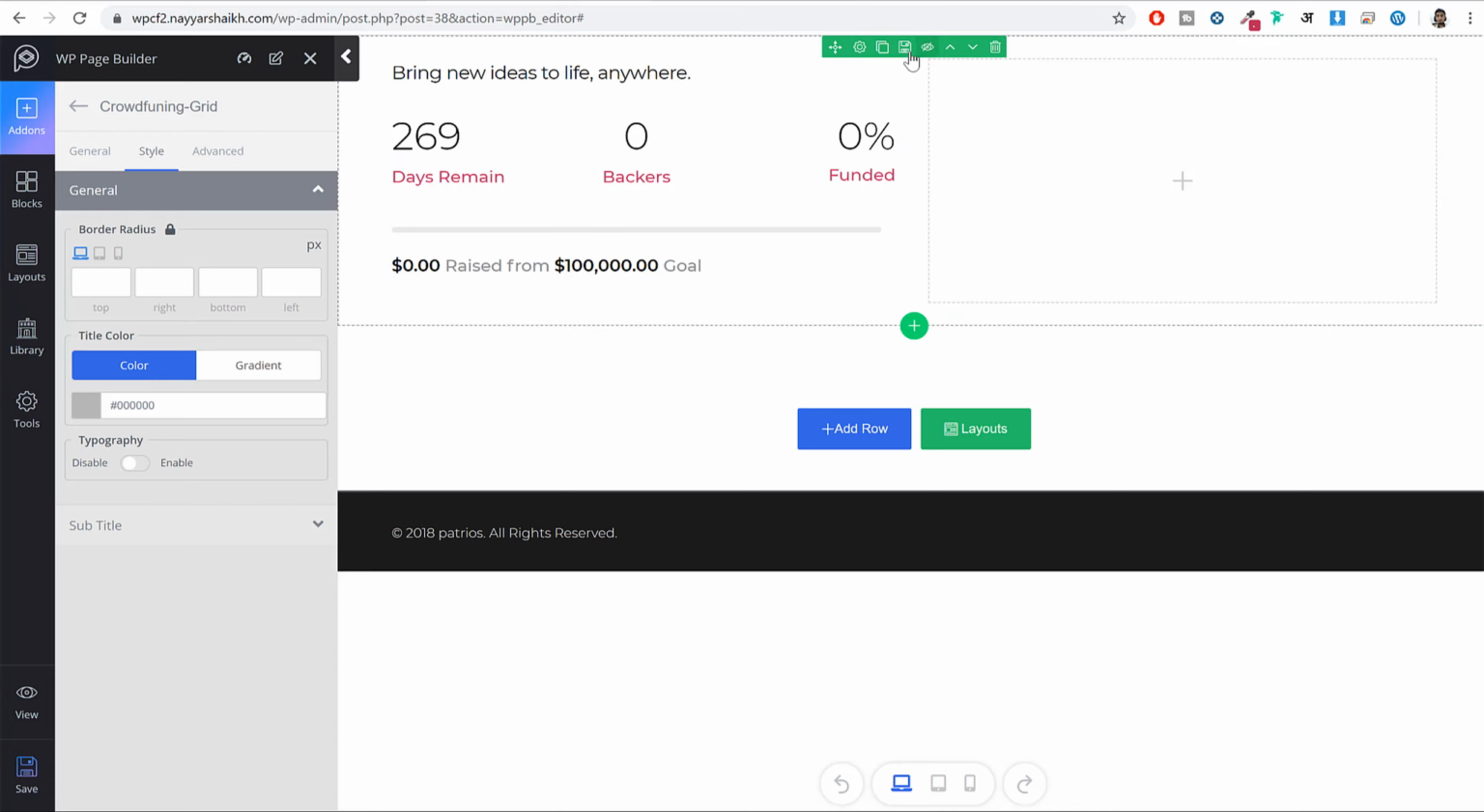So to add padding, you will see this option. When you hover over this, you will see this green section. This is for the row. So the green section is for the row. Click on this gear icon for row settings.